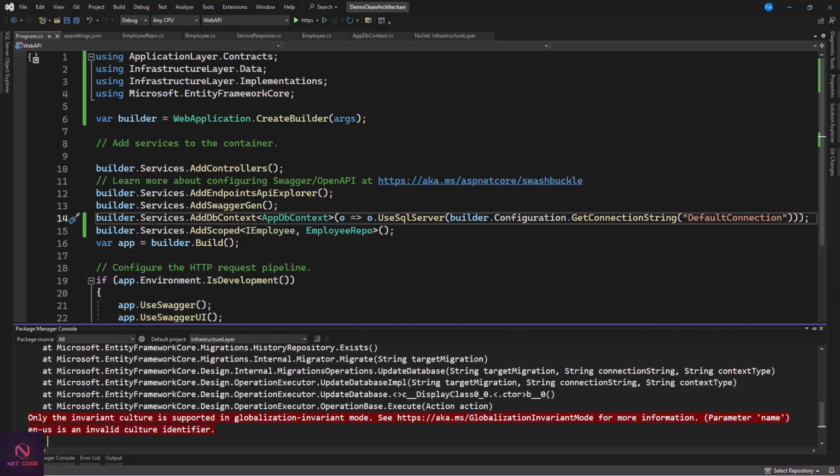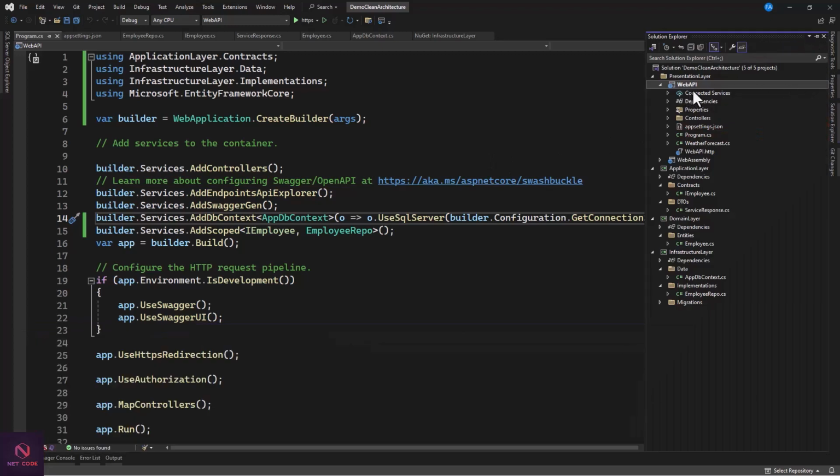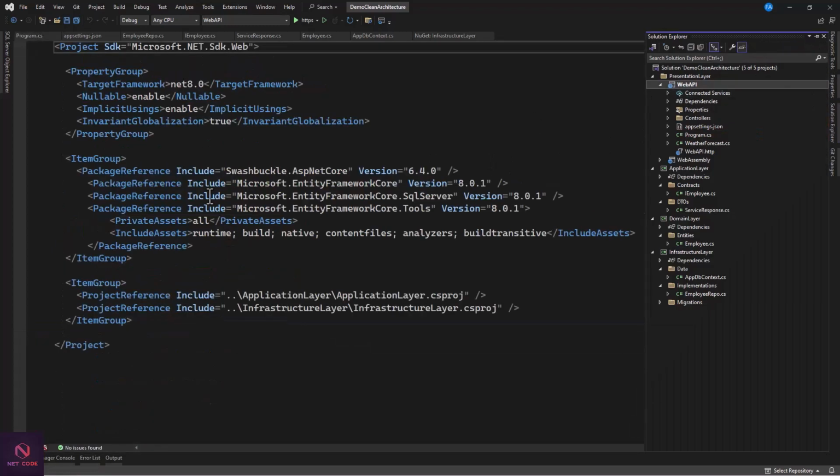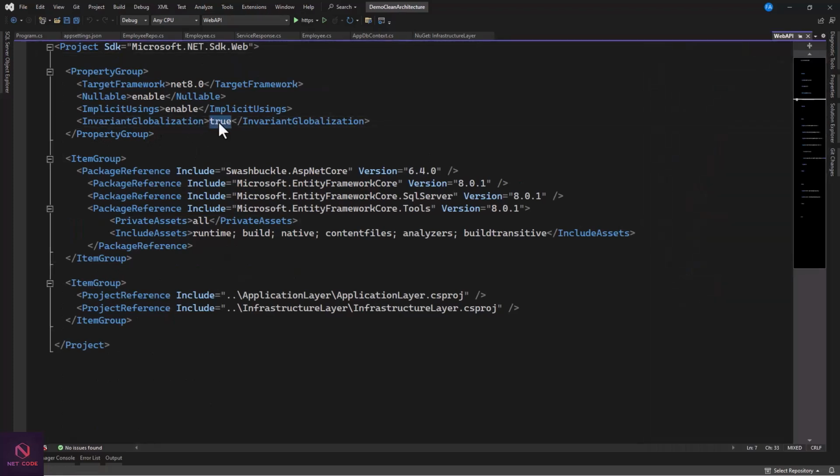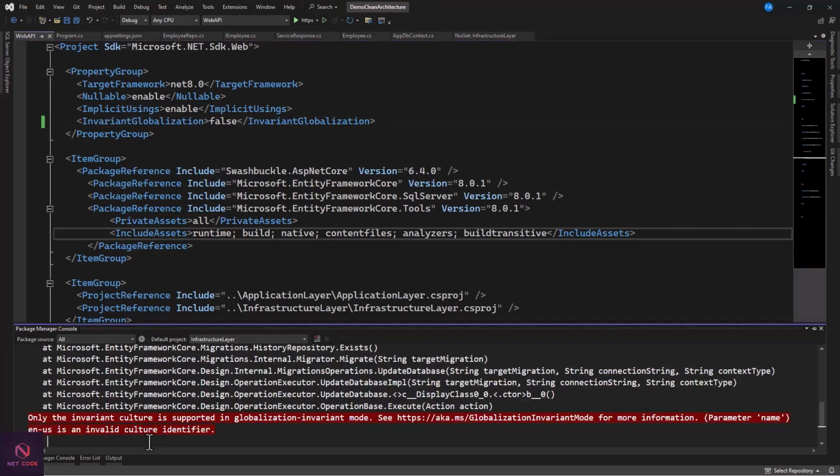Whoa, have you encountered this before? And what did you do? Okay, I know what you have to do here: go to the solution, click on this web API, and on this guy, InvariantGlobalization. Set this to false. I'm yet to find out the reason why it does that. If you know, let me know. So let's go in there and run it again.